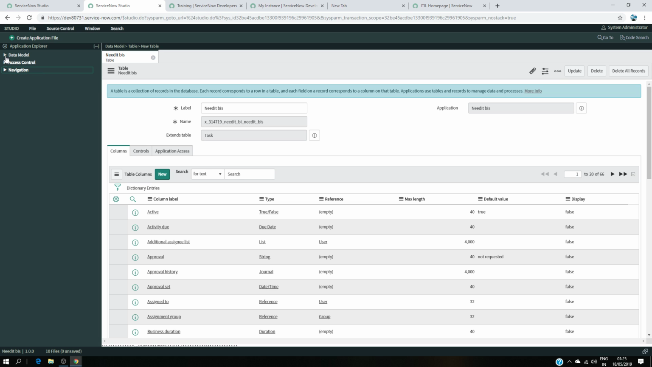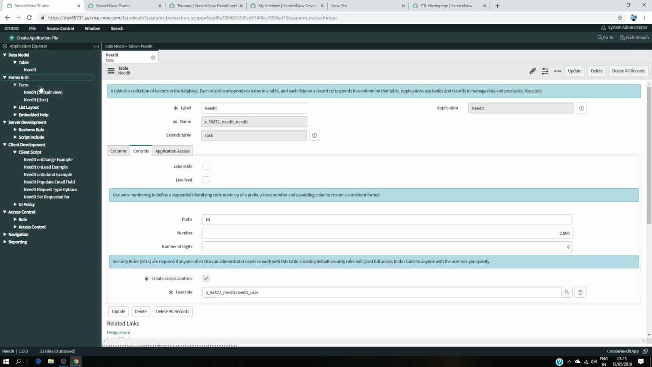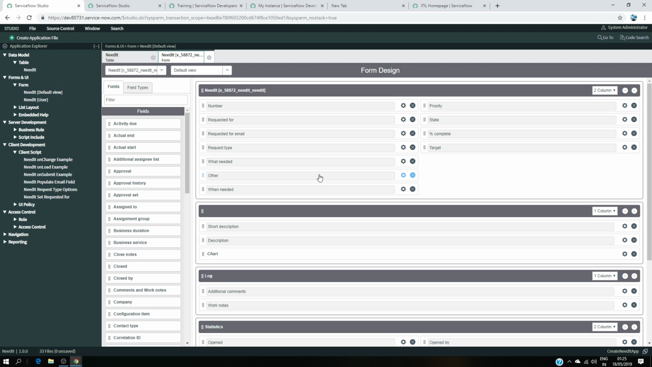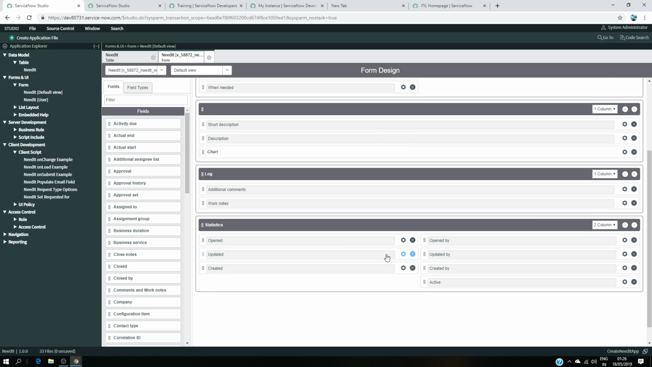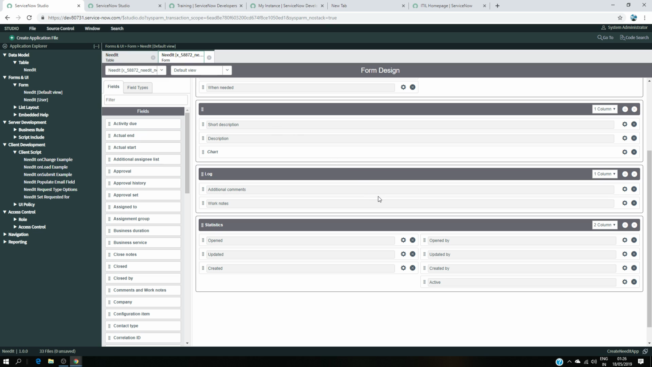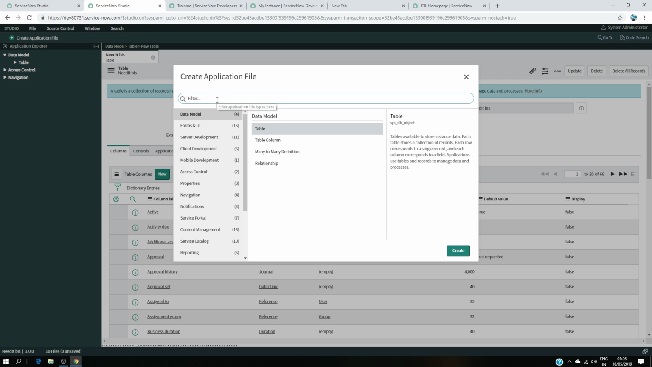So now what we are going to focus on is the second thing, which is creating the forms. The forms are available here. So I'm gonna just click on the application file Needit, the default view, and I'm gonna take all the information available here and create it here. So basically copy paste. I cannot copy paste, but we are going to understand how this thing works as well. So the first thing is to click on create application file, and I do form.